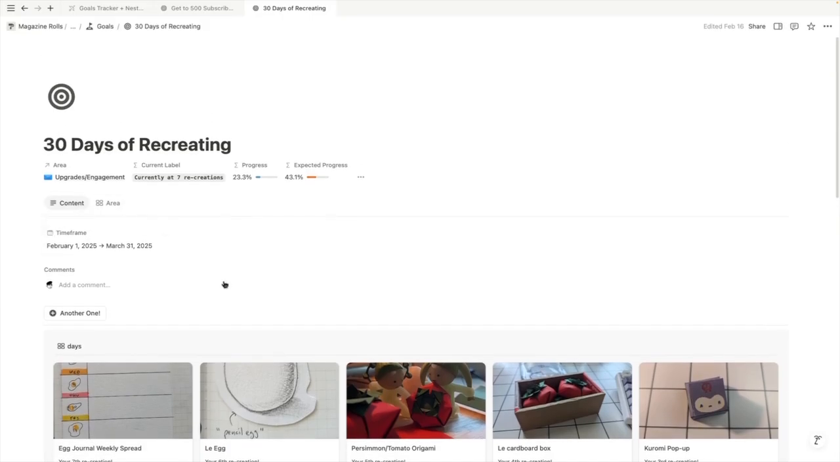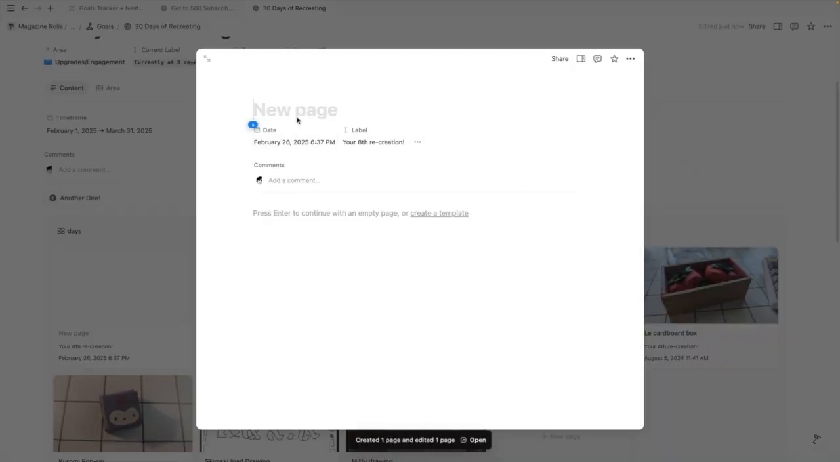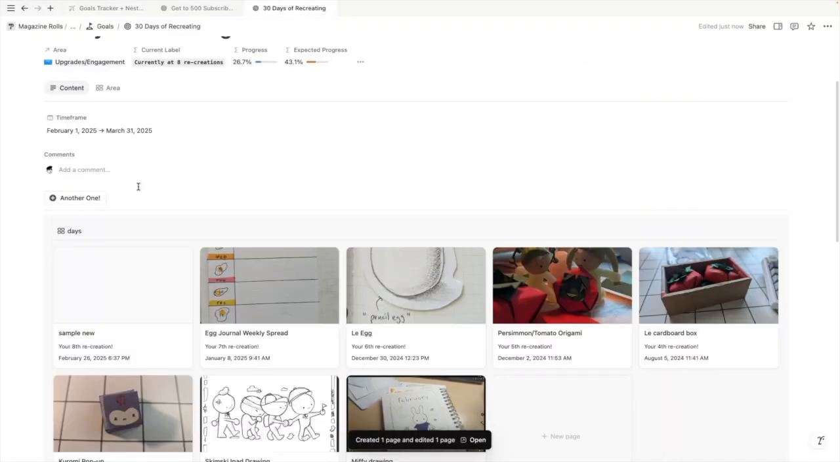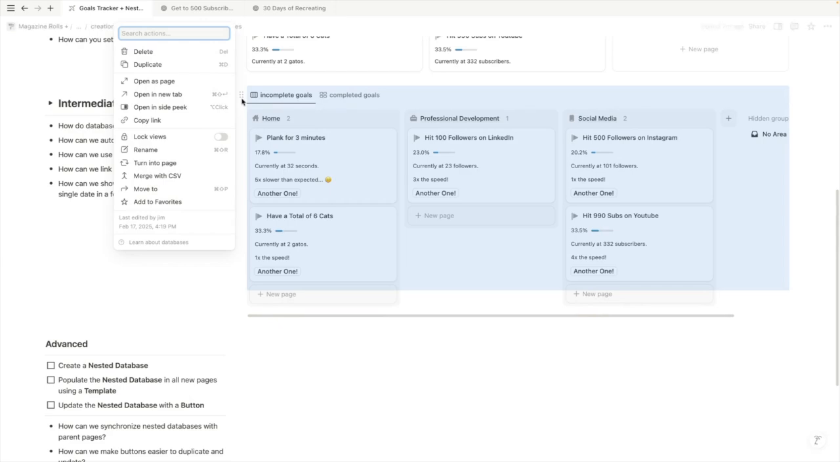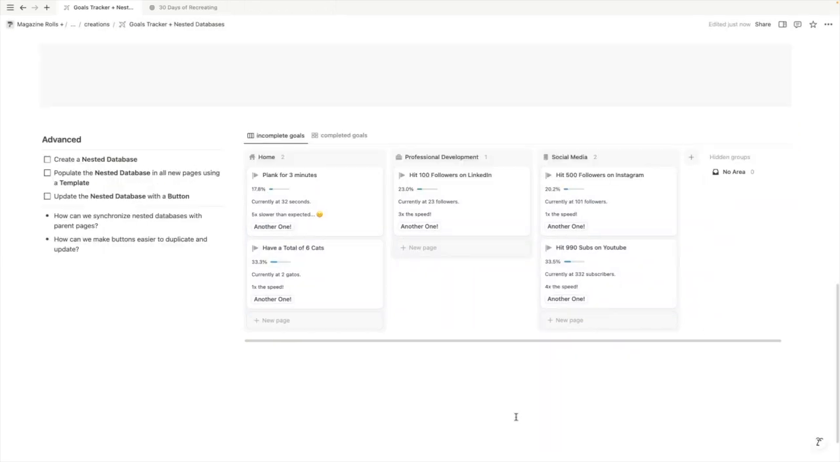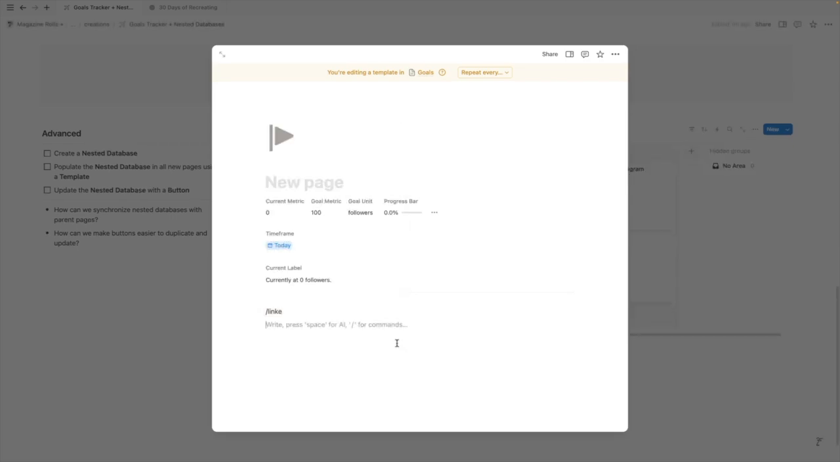And we want to simultaneously update this 30 days of recreating while also updating this down here. And we can do that with this button over here that adds a new page and also increments the amount on the outside. I'm going to repopulate this section right down over here. So to populate the nested databases here, open up the template and do it inside here. And then after I set it up in the template, I'm going to try and populate it inside these individual pages. So the first thing we're going to do is create the actual nested database. I'm going to use not a linked database, but just a regular database.